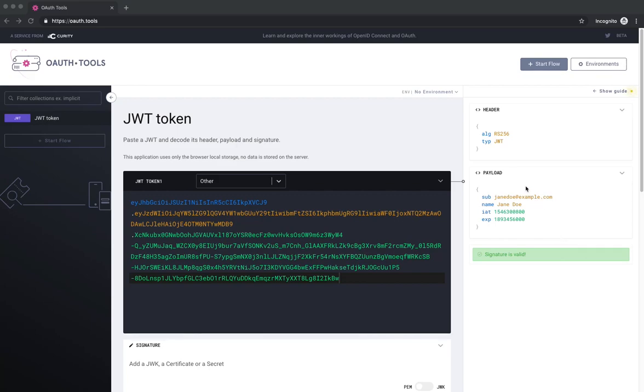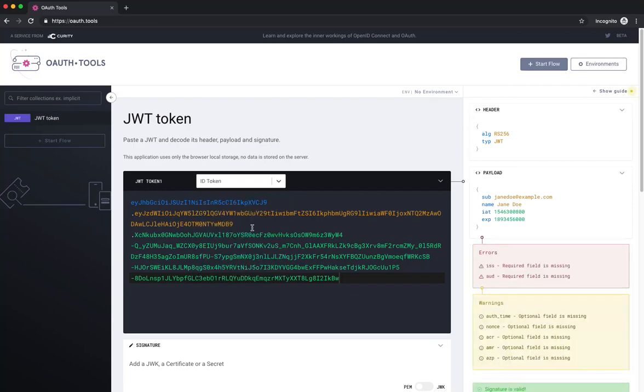The JWT token flow is where you can paste the JWT and see the contents. It will also validate the signature if it can find the key. You can check for different types. If I define an ID token type, it will validate if this token is conforming to the spec for OpenID Connect ID tokens.